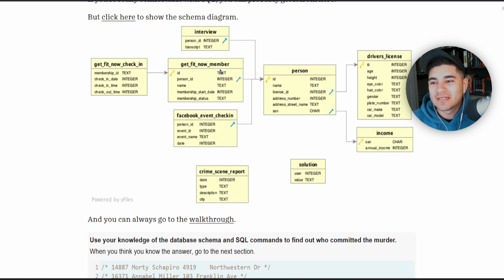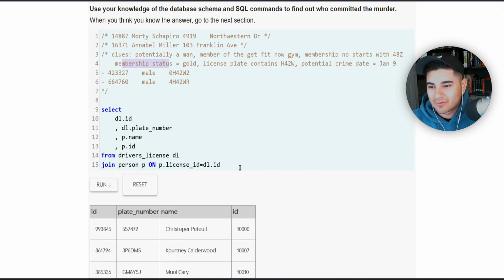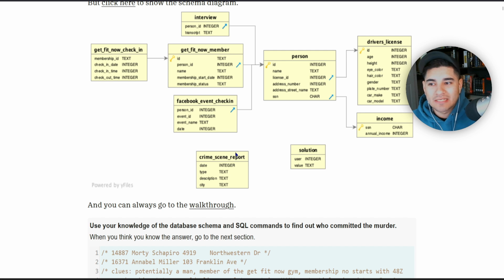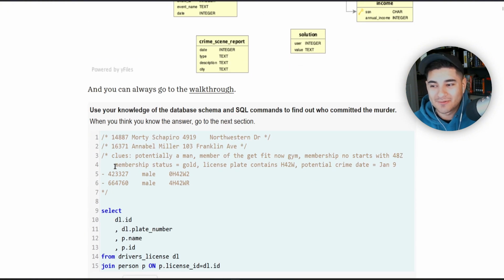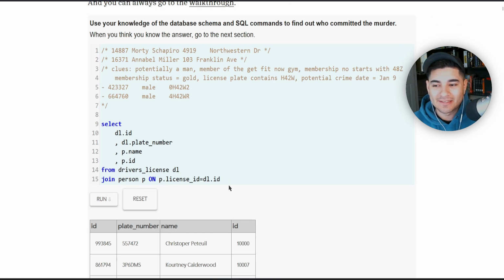So how can we join the gym table to our persons table? And again, if we look at this schema diagram, it looks like the person.id column can be joined to the getFitNowMember.personID column. So that's exactly what I'm about to do. I'm going to connect those two tables so that I can pull in their membership status. Because if you recall, one of our clues is that this membership status is gold. So that's going to filter our list and we'll see what we get back.